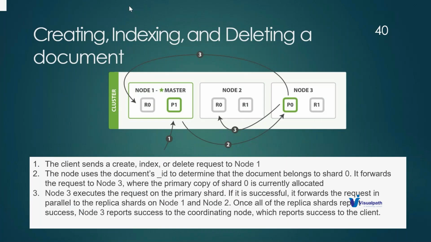Node 3 executes the request on the primary shard. Once it's successful, it forwards the data in parallel to the replica shards, which are available on node 1. So it works step by step. It finds where the data is located, creates or deletes it, and sends the signal to the other replicas. Then it does it one by one. Once all three are synced, it reports success to the client. That's how it works.